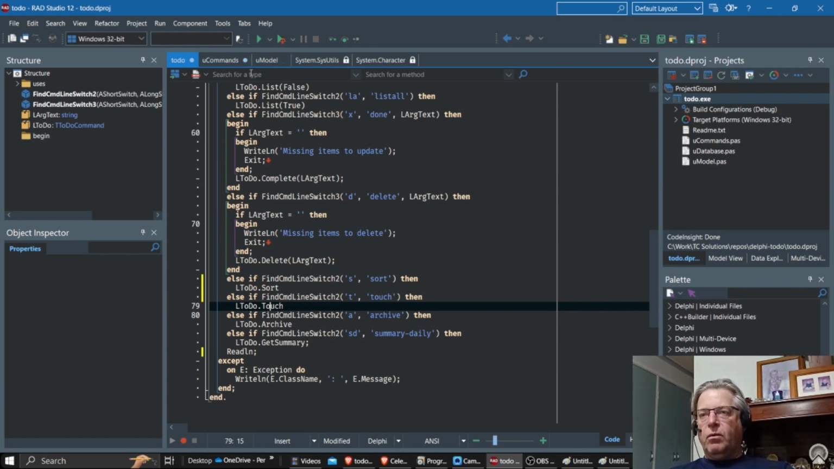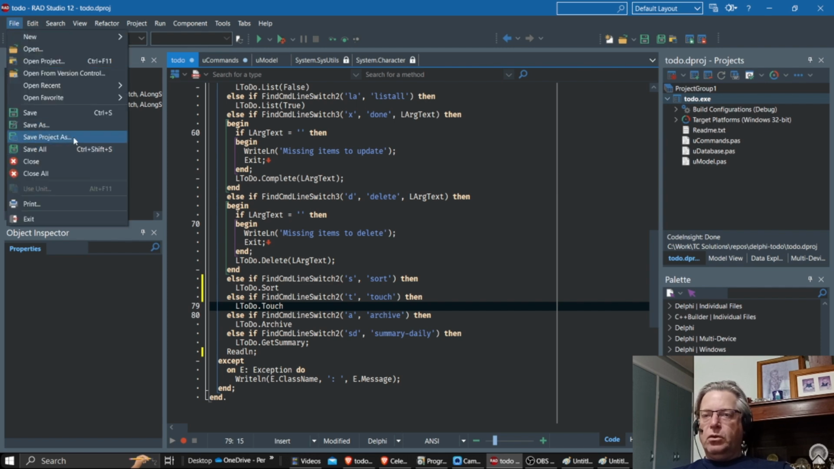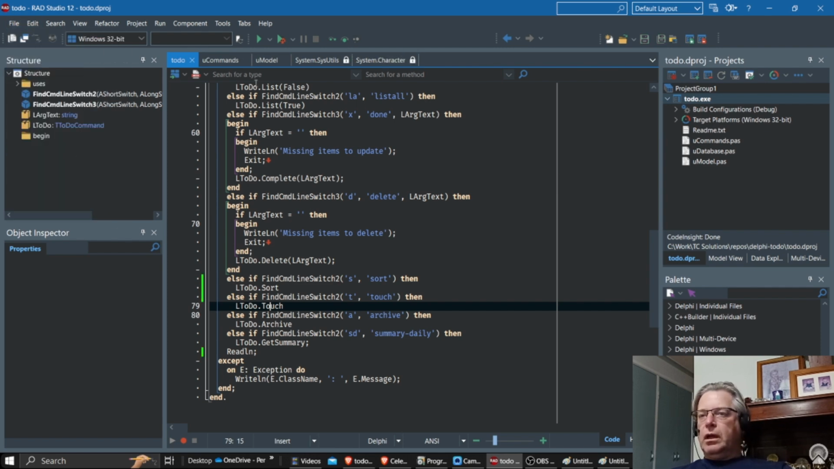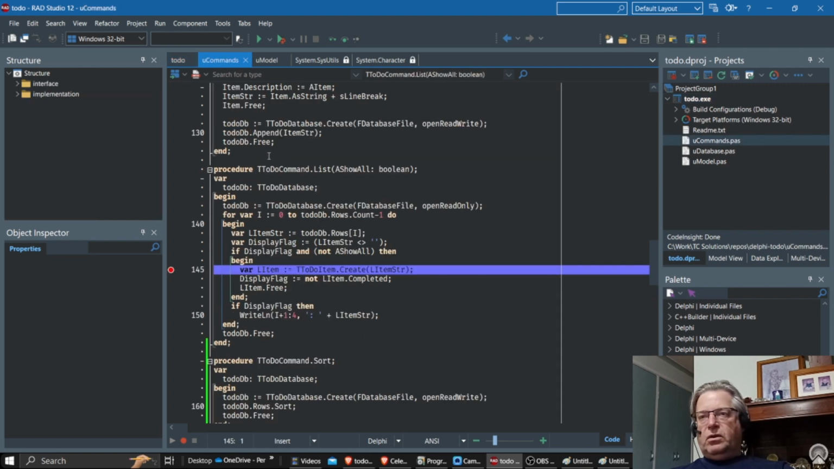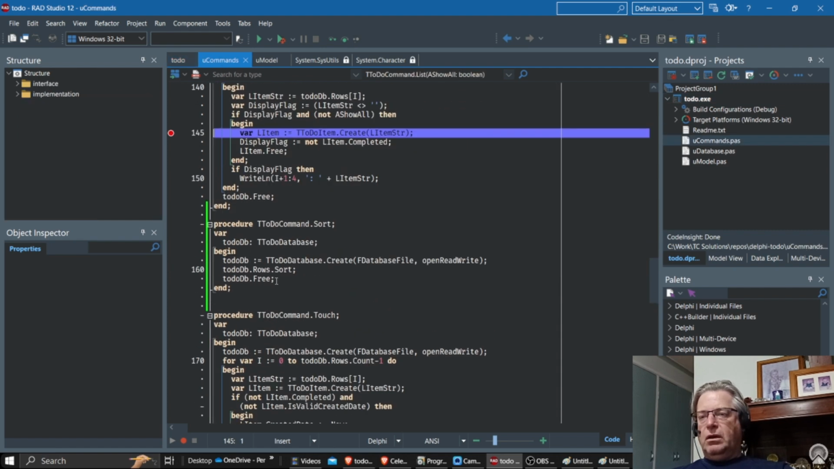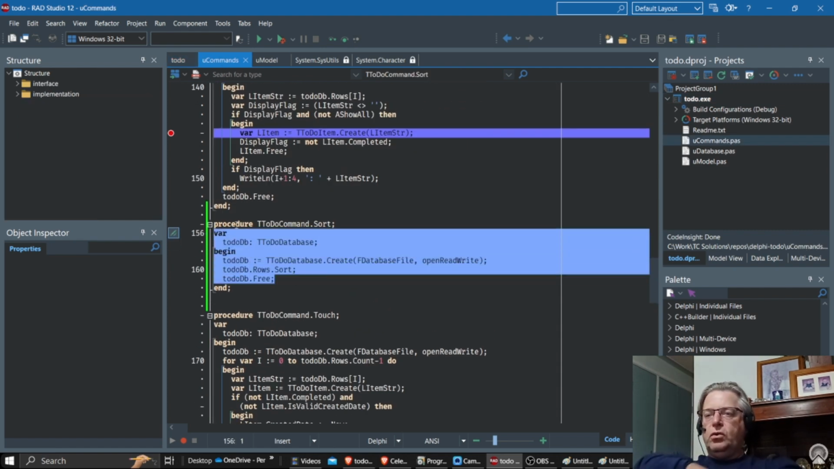So yeah, that's that one. To implement that particular function, all we need to do really is to sort the items. So if we come over here, all I have to do is open up my little to-do database. The rows get sorted, freed, and when it does get freed, because it was opened in a read-write mode, it will save the changes back to the file. So rather basic.